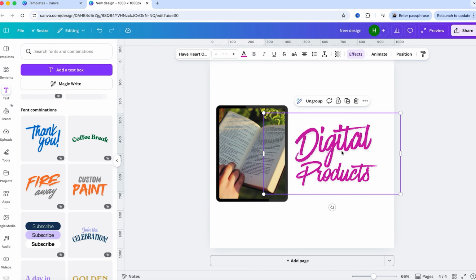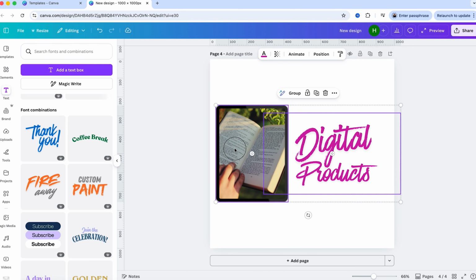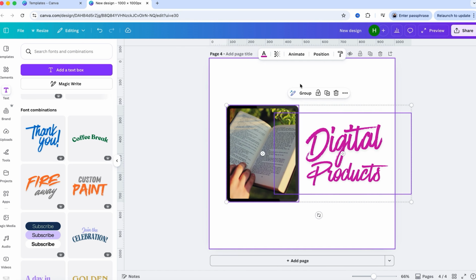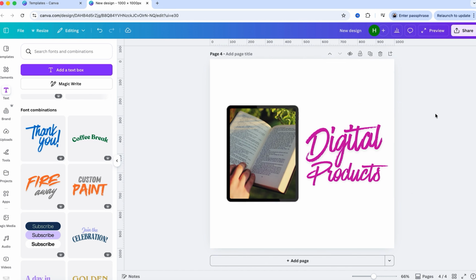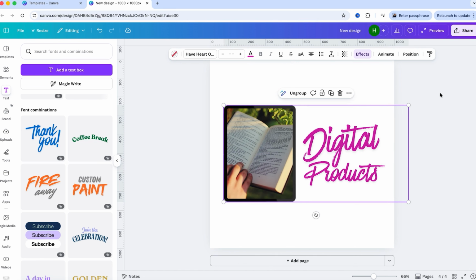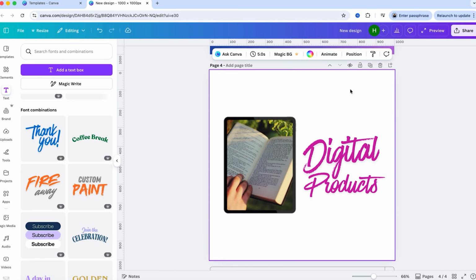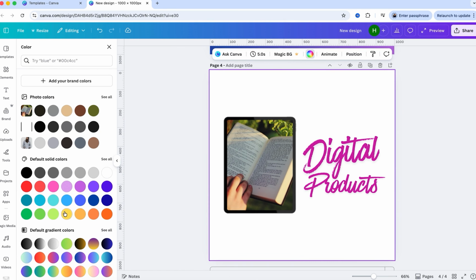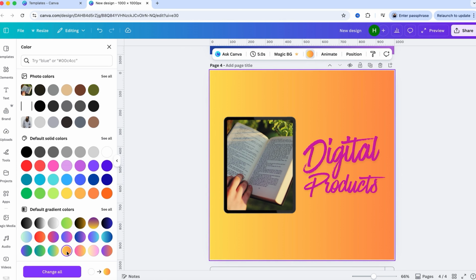Holding Shift, I'll press this, and I'll arrange both of them as well. Now, if I want to group these two as well, I'll go here and click on Group. This has now become a single entity. Now, if I click here and want to change the background, then I have to go here to Background Color and choose a background. For example, if I choose this one, now this is the background color. If I want to choose a gradient, I have to click on this one and I'll get the gradient, which I don't like, so I'll just undo it.